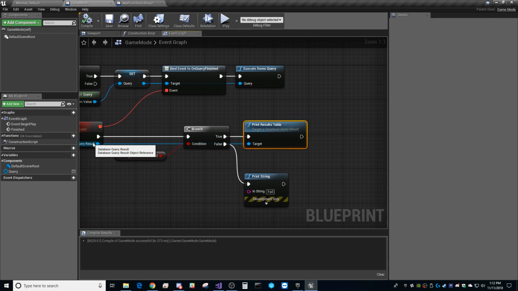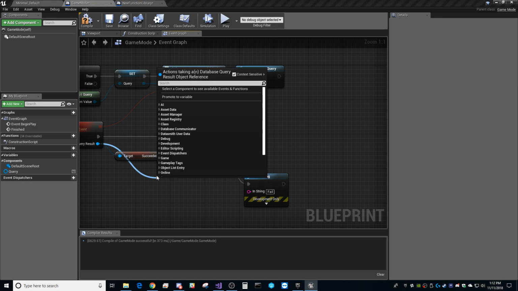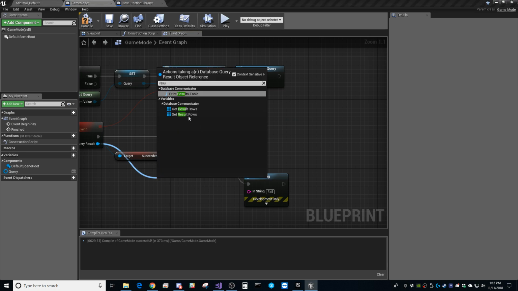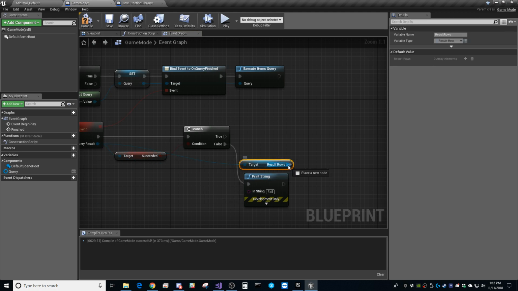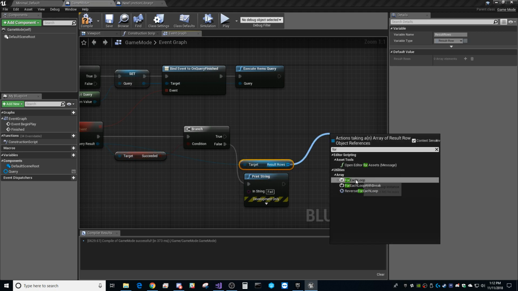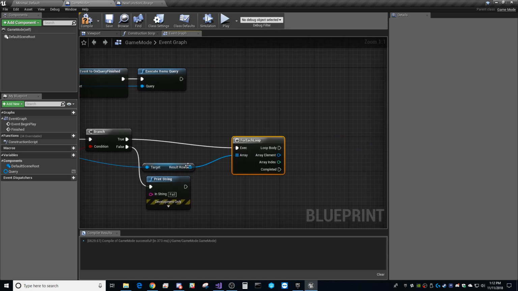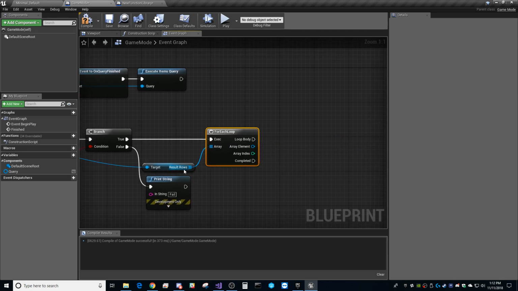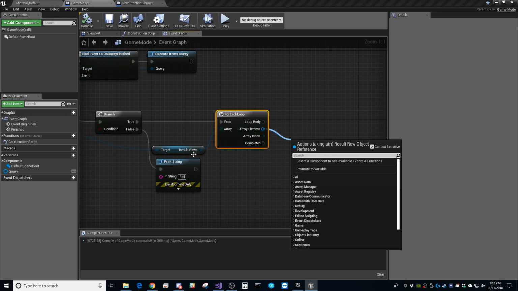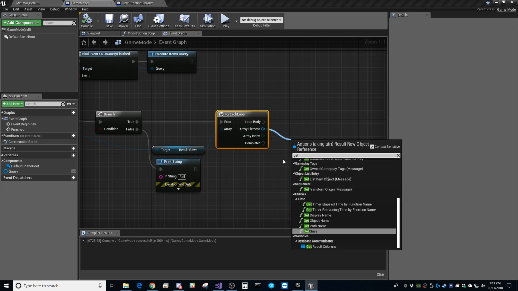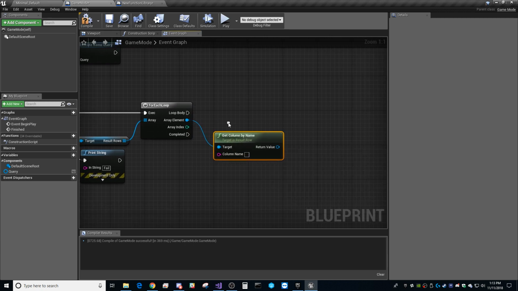To go in deeper, let's grab the result rows and say for each of these guys. Hopefully that's intuitive. These are just all the rows of the return table. For all of these, get rows. So you can say get column by name, and you probably want to.